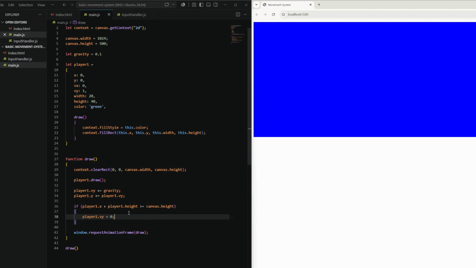Okay. Well, this canvas clearly doesn't like me. Player 1 dot x plus player 1 dot height. Why am I doing dot x? This should be y. Oh my god. Okay, there we go. Now it's just kind of falling through, as you can see.